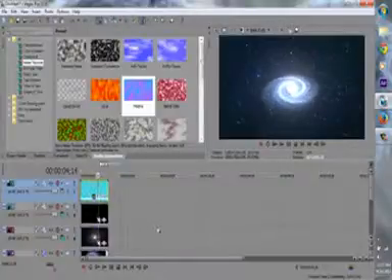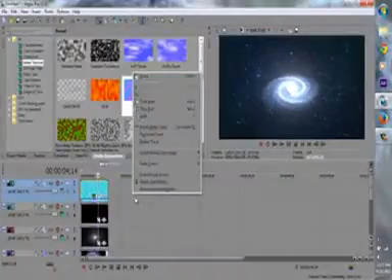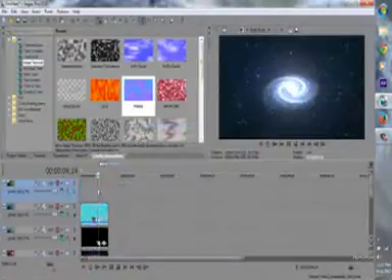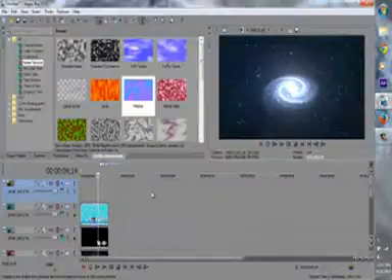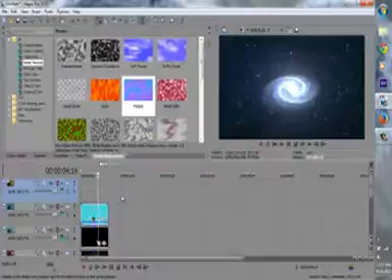The last thing we need to add is our text. So right click on here, go to insert video track, and then right click again on the new video track and go to insert text media. Should load up any second now. Hopefully it doesn't crash. I really hope it doesn't crash. That'll be really unfortunate. I've come too far.